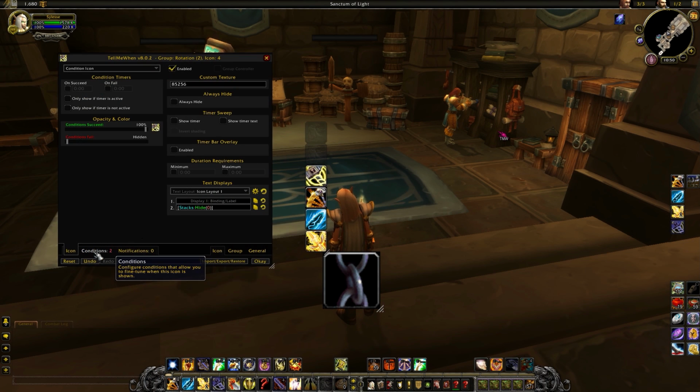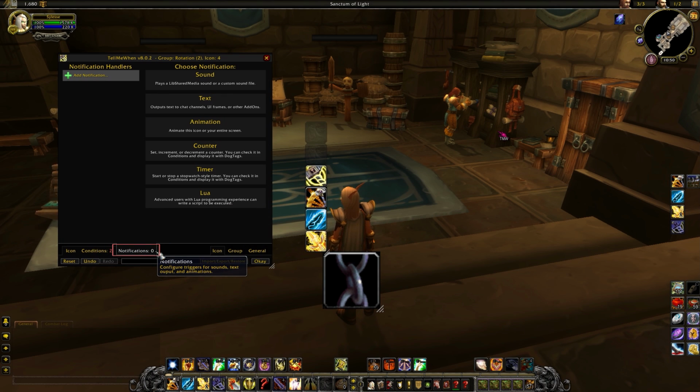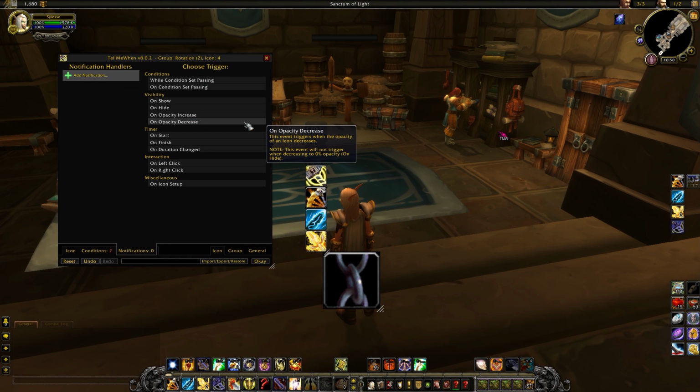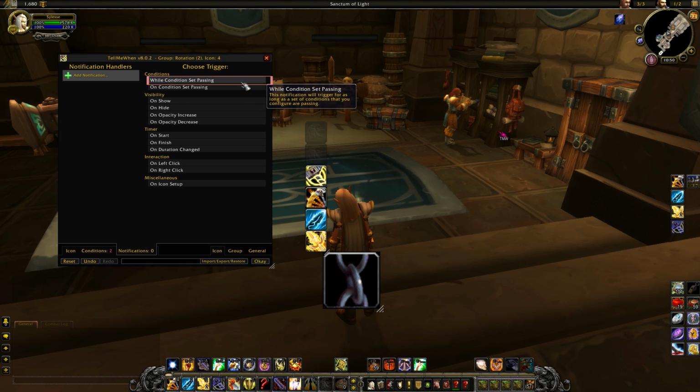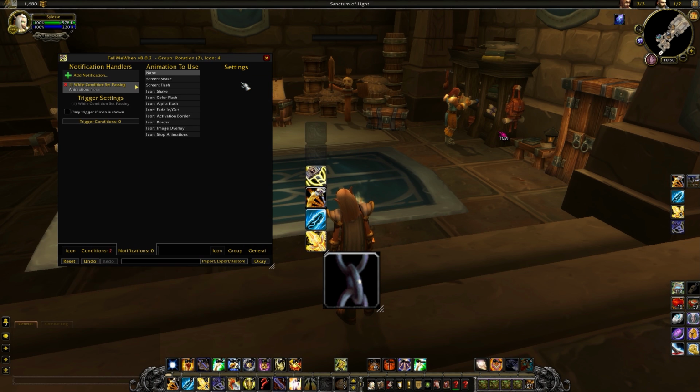The simple way to do that is go and click the notifications bar here. We're going to go ahead and pretty much always choose an animation, and I personally like using while condition is set passing. This lets you set any number of conditions. The animation itself, activation border is a good one.